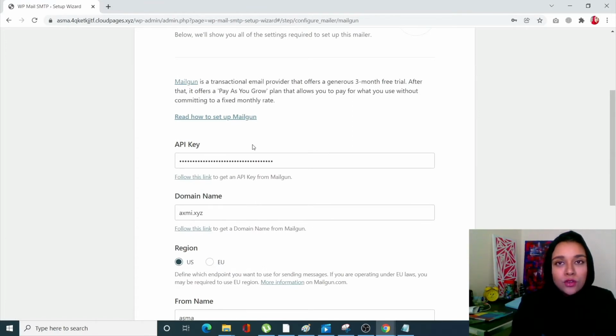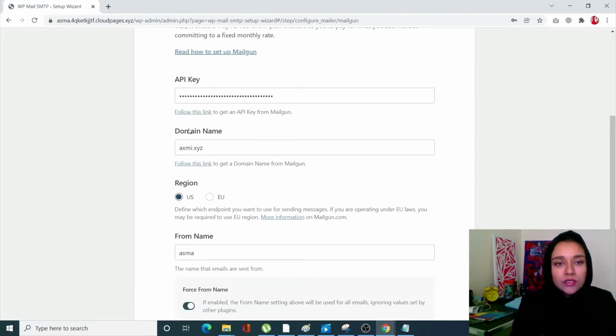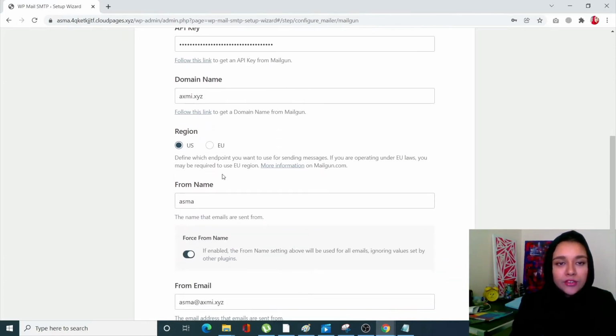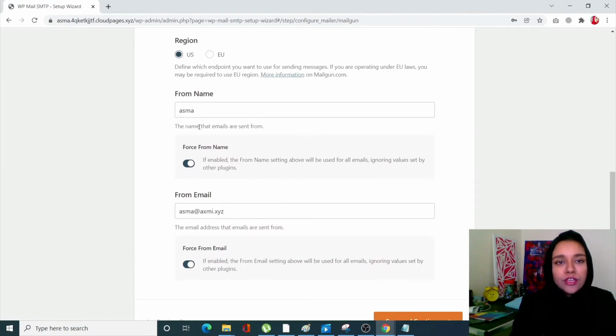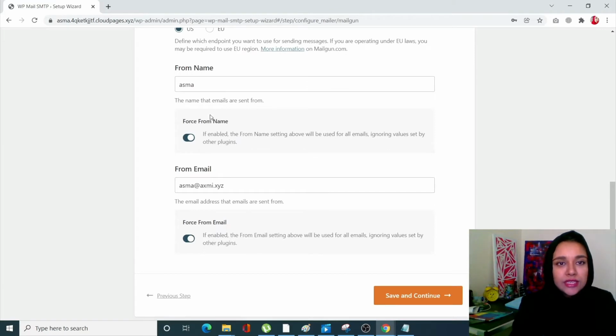Now we have also selected our private API key from the service provider and pasted it over here. Enter your domain name, enter your region. After that, you have to enter your name. Now this name will appear on the emails that you're sending. Turn on this toggle for force from name. After this is enabled, it will force every email to have your from name at the top of it. After that, click on your from email.